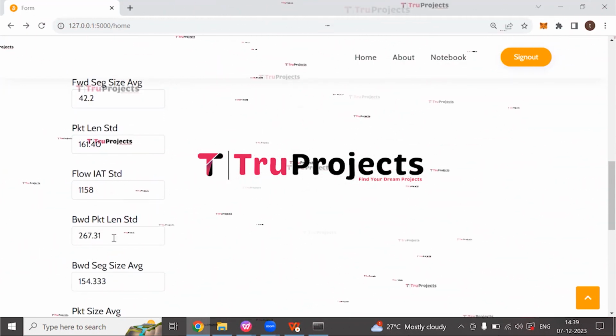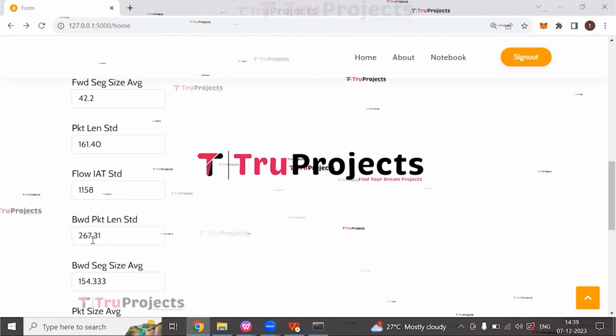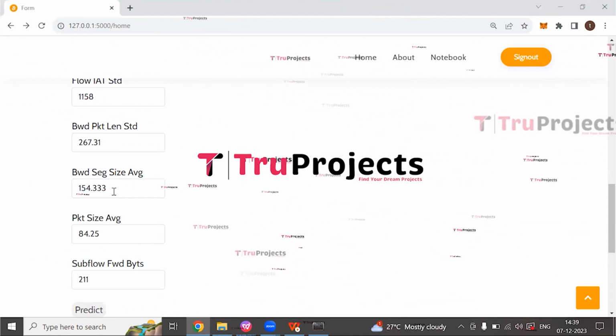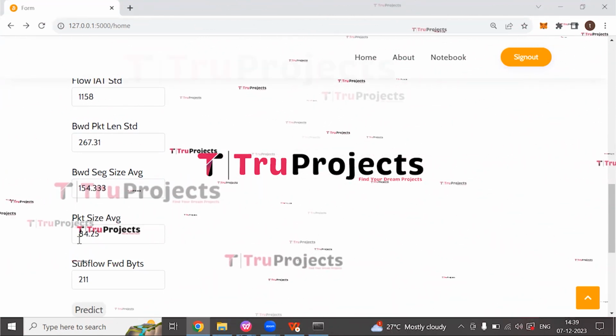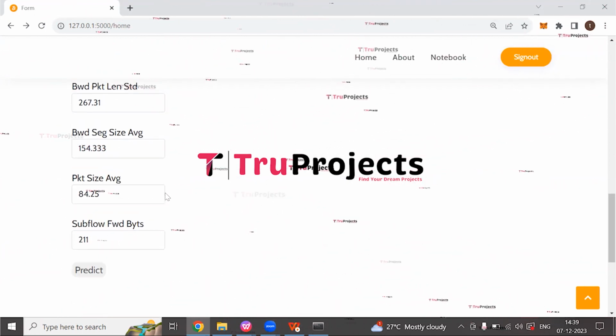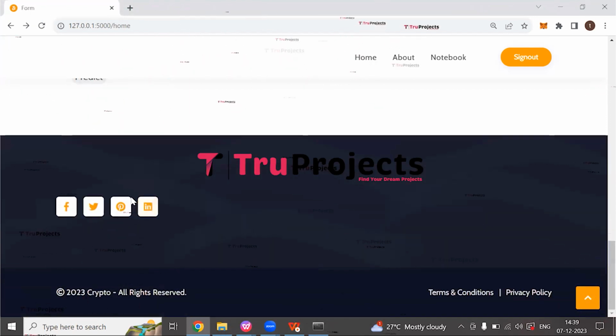Backward packet length standard deviation is 267.31. Backward segment size average is 154.333. Packet size average is 84.25. Subflow forward bytes is 211. After entering all the parameters, click on Predict button.